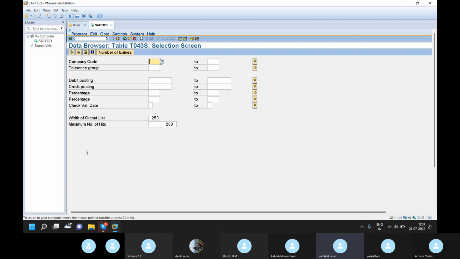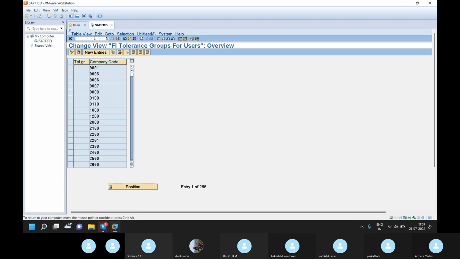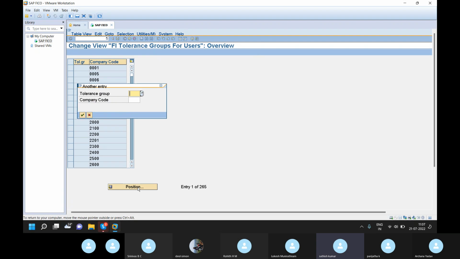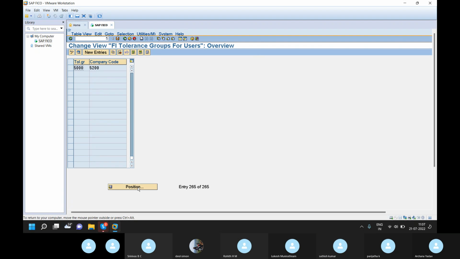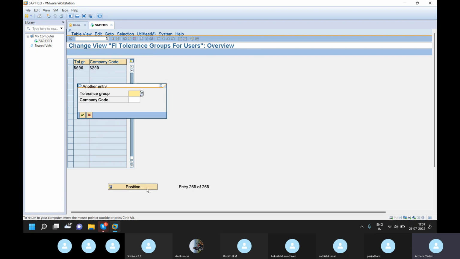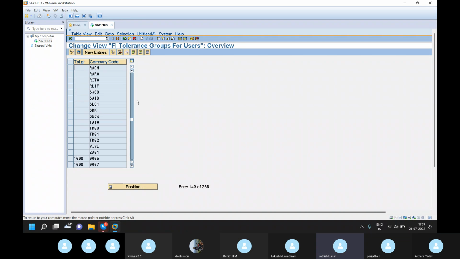Okay. I have to check your tolerance group now. Go to this one. Tolerance group, OB, you go now. OBA4 now, sir. So click position, update your company code there. Don't update there. You have to update in the company code. Click position again. Double click on that. Which is your company code? REGH, right? Yes, sir. Double click that.